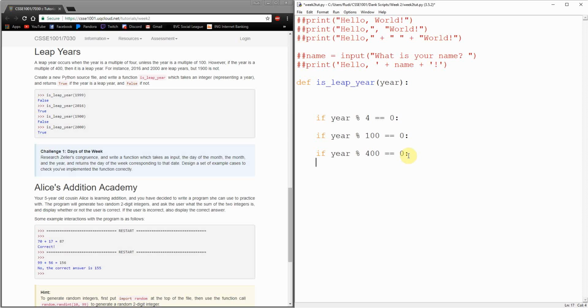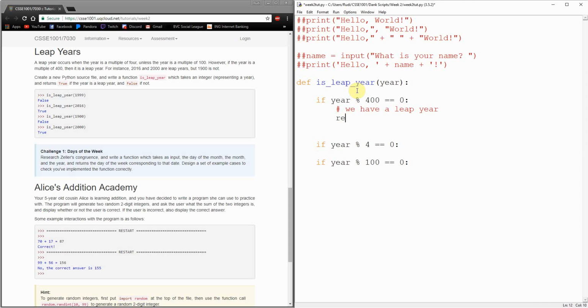So this straight away breaks us up into two categories: things that definitely are leap years and things that might not be leap years. So straight away, if we hit here, we have a leap year. So we want our function to return true, because we want a yes. Is it a leap year? Yes, true.